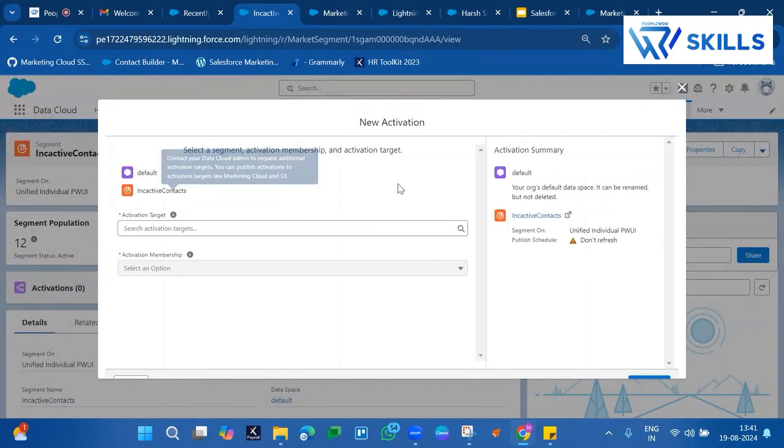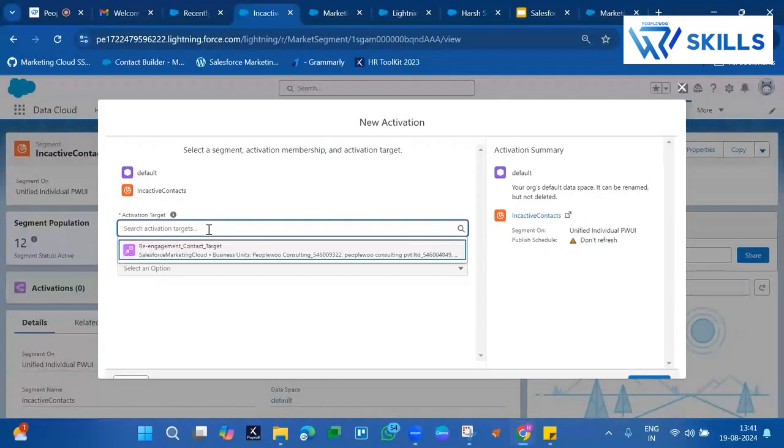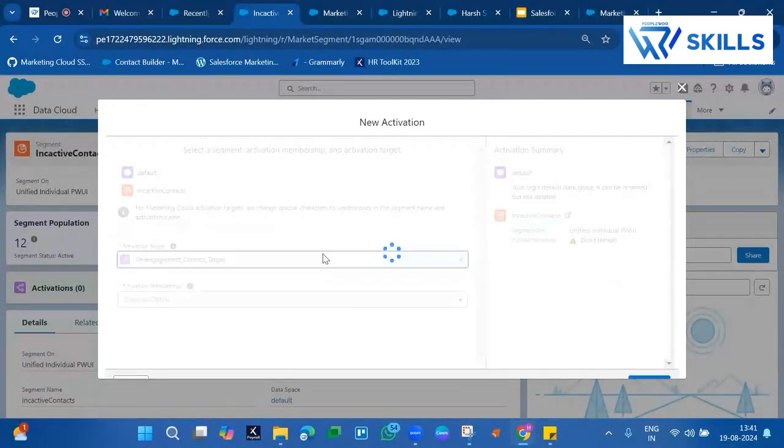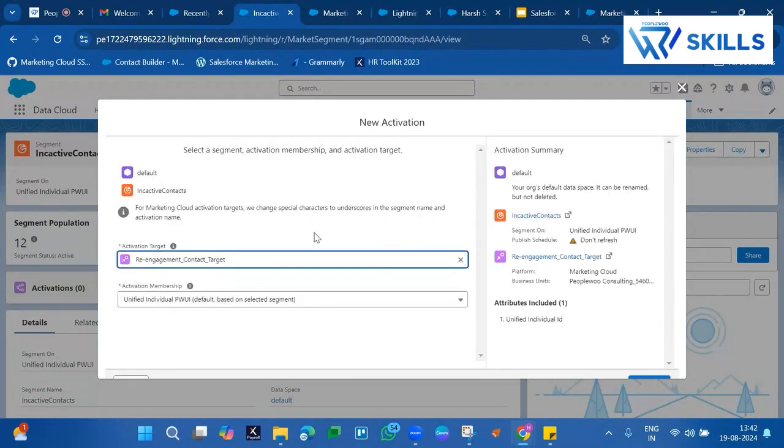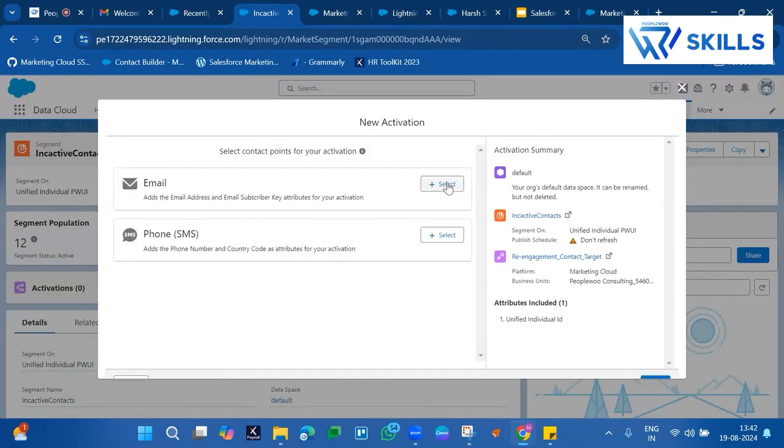Once you click on the new option, it asks you to select an activation target. So we have created an activation target where we are going to target the Marketing Cloud business units to send this data. Once you select the re-engagement contact target, which we just created, it will activate that data to Salesforce Marketing Cloud. We'll see how it looks. Click on the next option. Select email here.